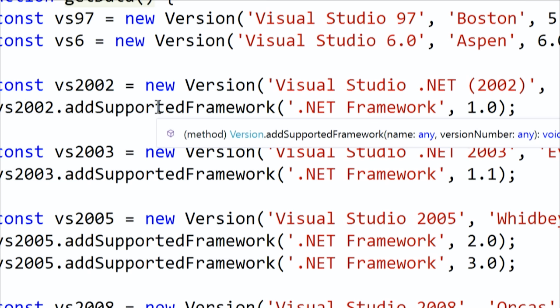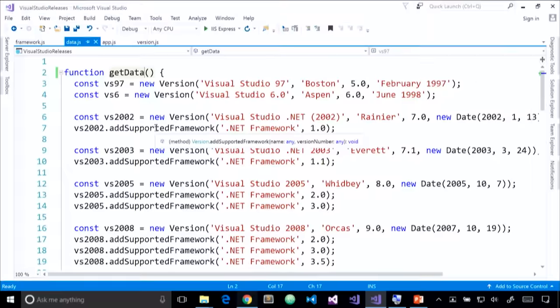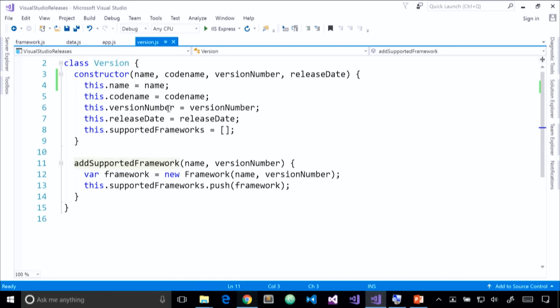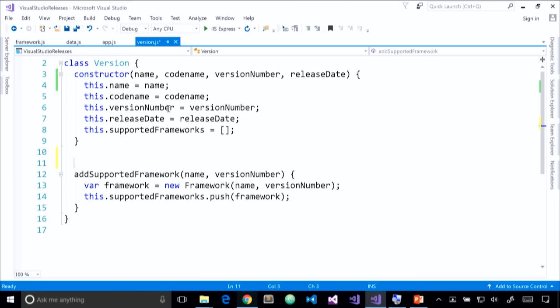Well, the any, that's the data type that's expected to be passed to this function. Any means exactly what it sounds like. We could pass any data type. Well, that's probably not what the author of that method intended to have happen. So let's put our cursor there, press F12 to go to definition, and let's see if we can add some clarity to our code.